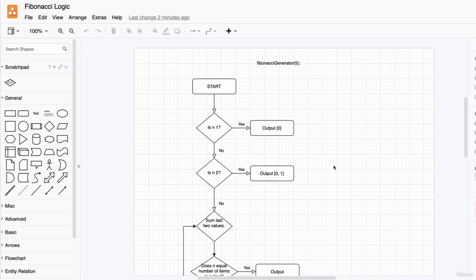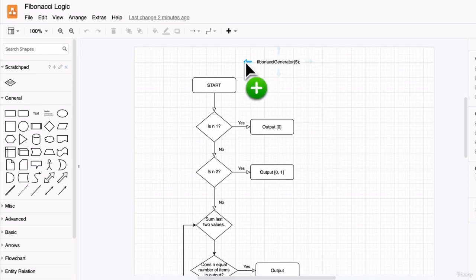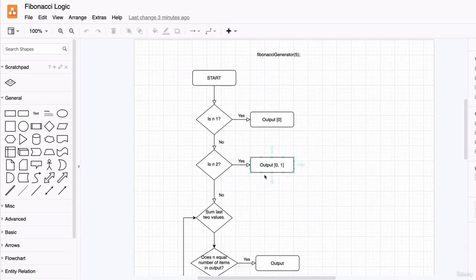All right, so if you're still here, let's walk through this flowchart. Let's say that we're going to call the function Fibonacci generator and pass in 5 as the value of n. So we start from our flowchart and we check first, is n 1? If it's yes, then we're going to output just an array with the first number, which is 0. If it's no, then we're going to check further. Is n 2? In which case we'll give the output as an array with 0 and 1. These two are the ones that we can't calculate. They're the first two items of the array, and they're just predefined.